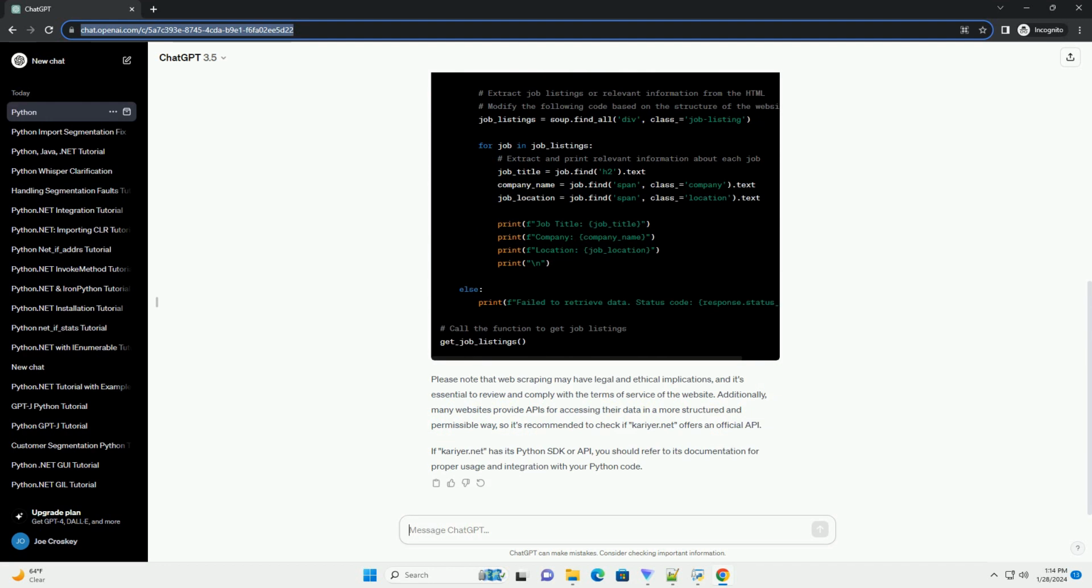Step 2. Sending HTTP requests. We will use the requests library to send HTTP requests to kariyer.net and retrieve HTML content. Step 3. Parsing HTML content. Now, we'll use BeautifulSoup to parse the HTML content and extract the information we need. Step 4. Putting it all together. Let's put everything together into a Python script.